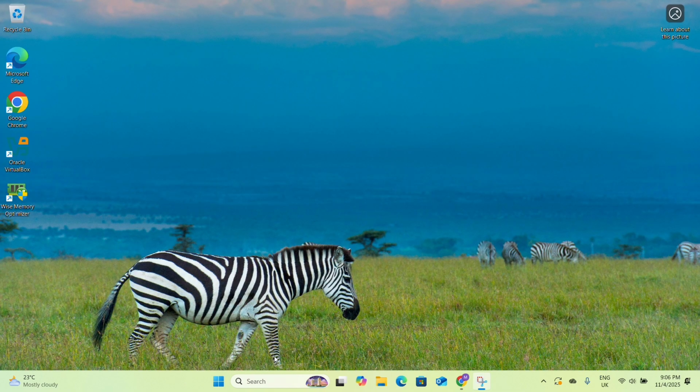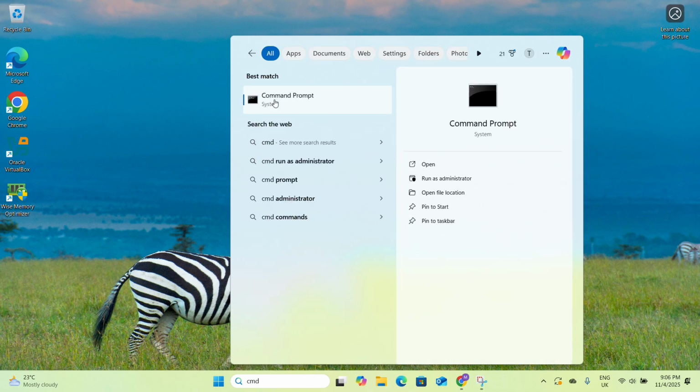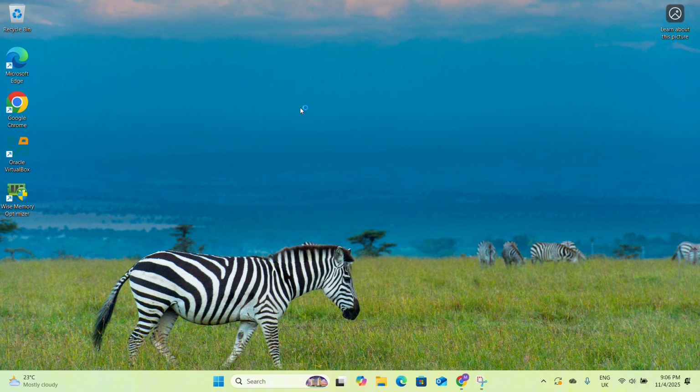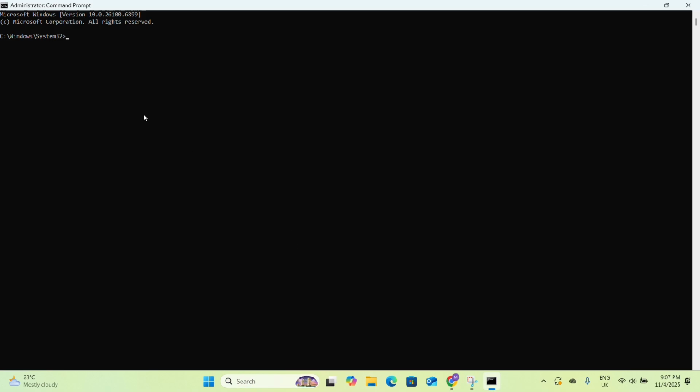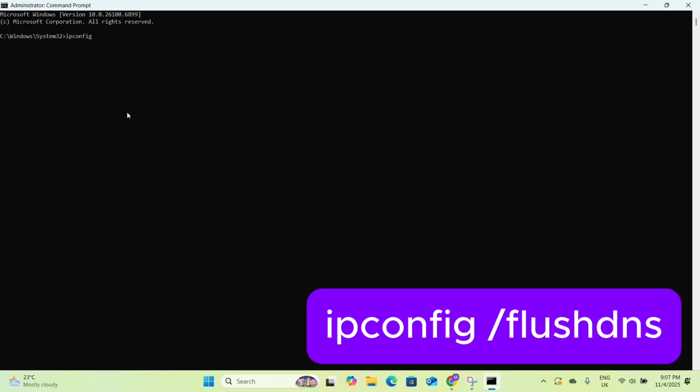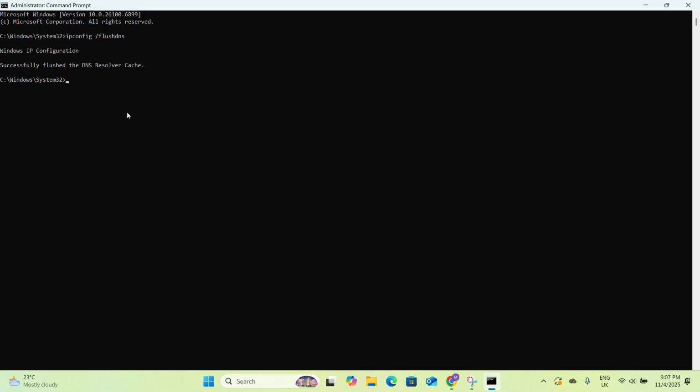The next fix, go to search box and type cmd, open the command prompt as an administrator by right clicking on it, and here you will see this window where you have to write this command: ipconfig space /flushdns and hit enter. Now once you have done that, you can check if that improved your download speed.